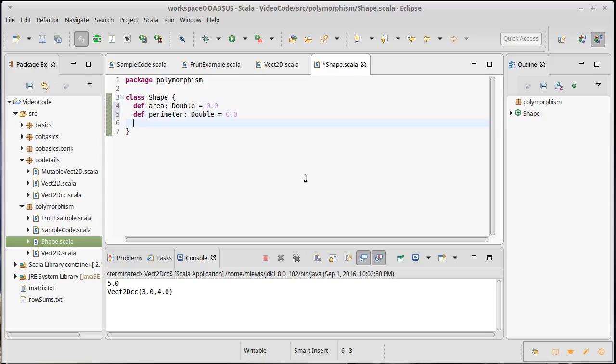Maybe I'd be able to draw my shapes. Now, we're going to use something that we haven't seen yet in this video series, but later on we'll get the capability of actually being able to draw. For now, we will just have a graphics context. This one returns unit, so I won't put anything there.